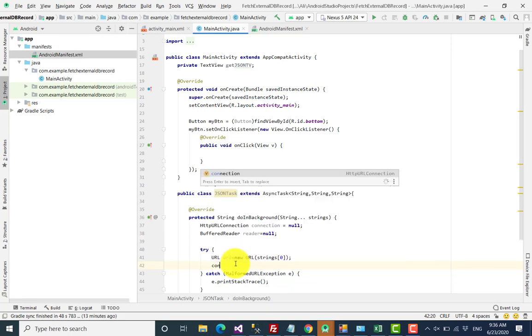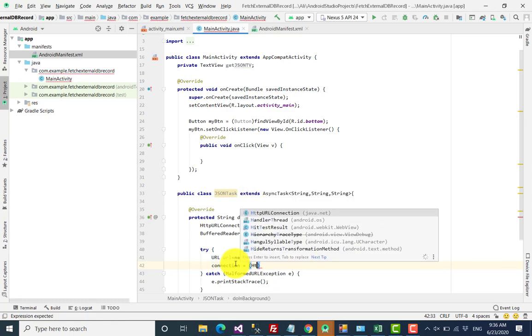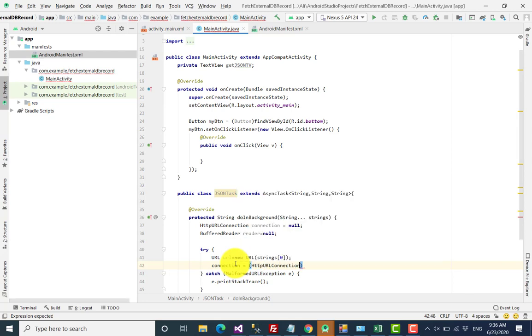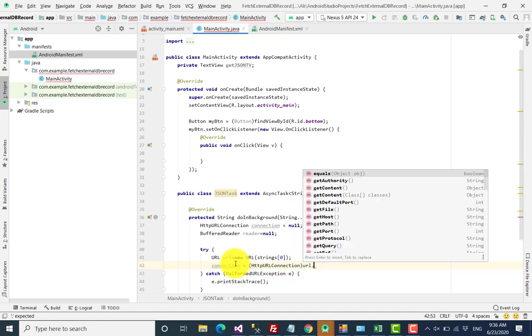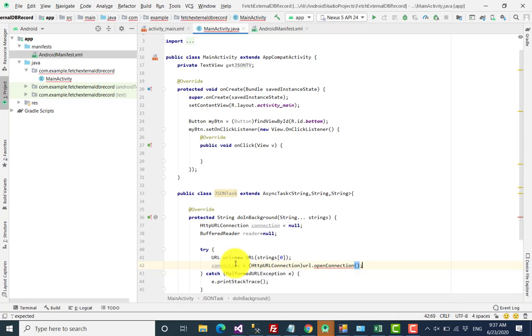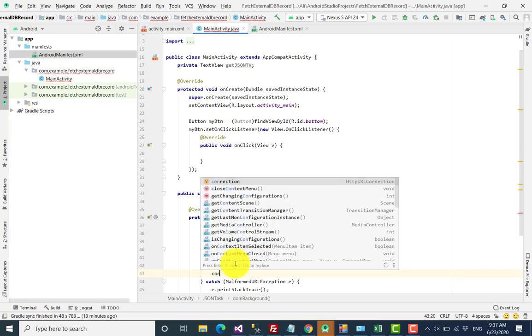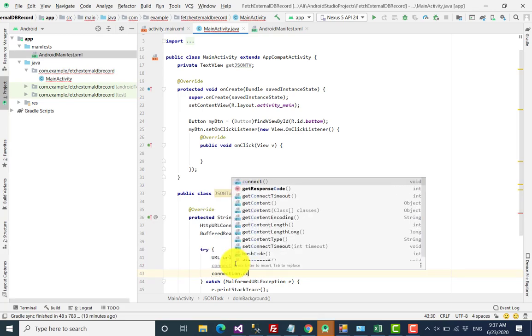Now we have to provide the connection information. A connection equal to which type of connection it is? It is basically HttpURLConnection. This is number one. Now url dot openConnection, and furthermore then we have to use here connection dot connect.